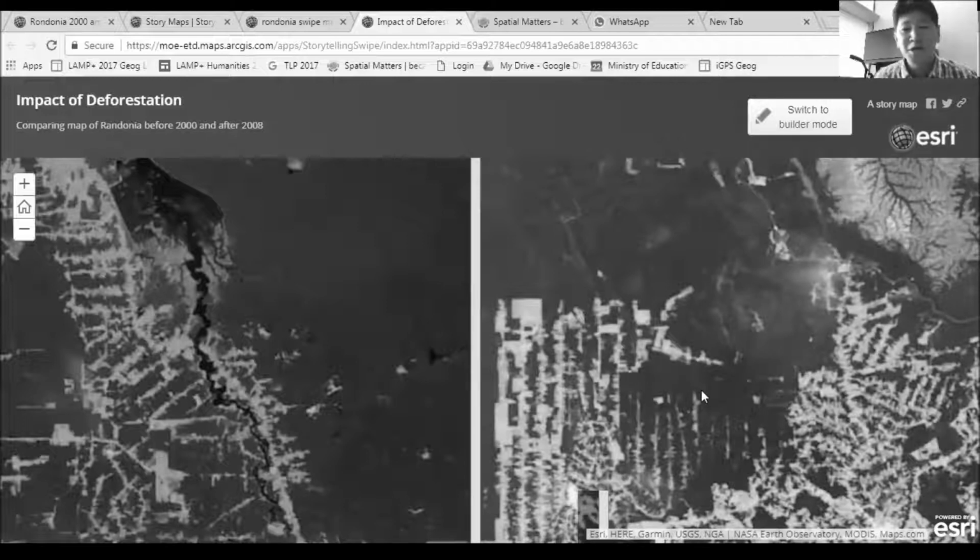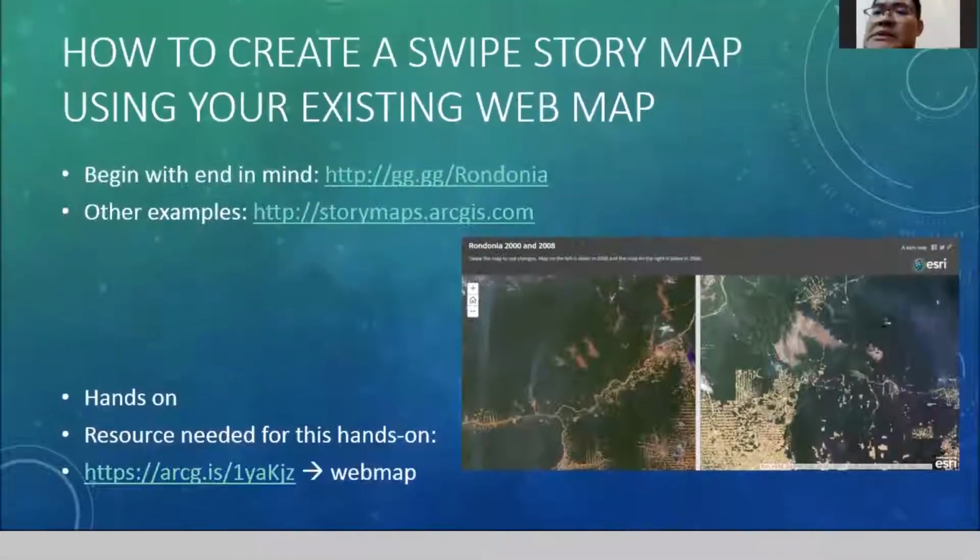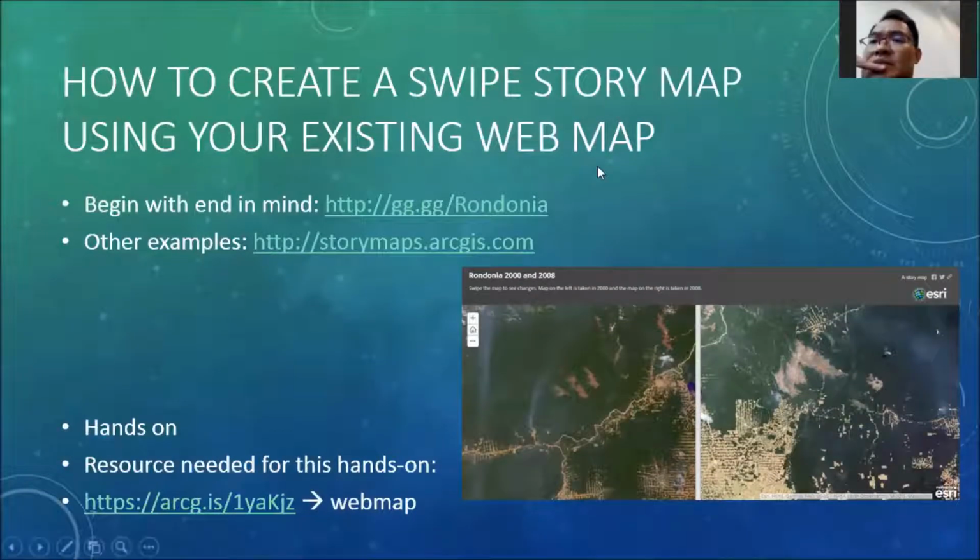So we have very much completed the demo, the hands-on. Do you have any questions? One concern I have is the data may not be very current. Right now we are seeing Rondonia. The data was 2008. I would be interested to see Rondonia maybe 2016. How is the state of deforestation? How can I get that on?